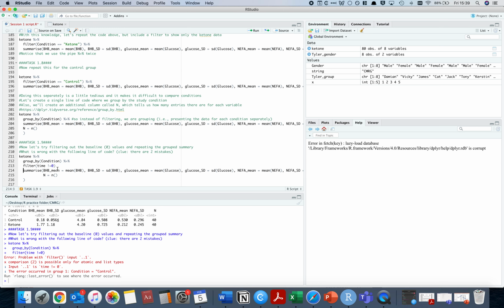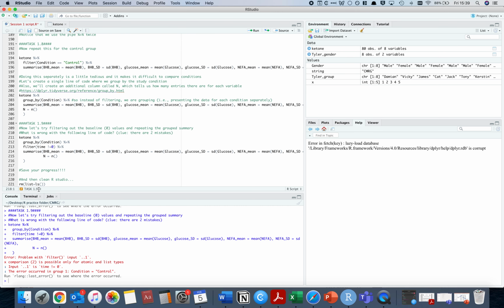Okay, so first things first, we are missing a pipe here. We've got a pipe after ketone and group by condition, but we haven't put a pipe in after the filter. So the code is kind of broken at that point. So let's add a pipe. Okay, I mean, we do know that there are two errors here, but let's just try running that. Okay, still no luck.